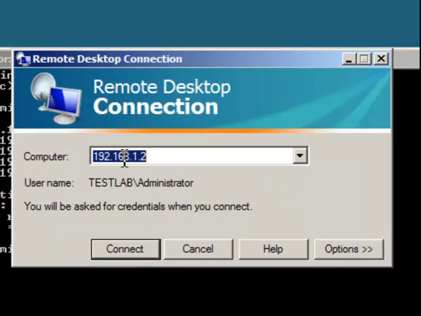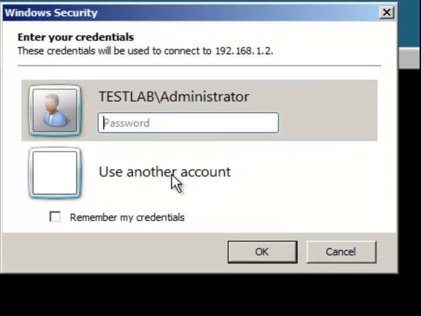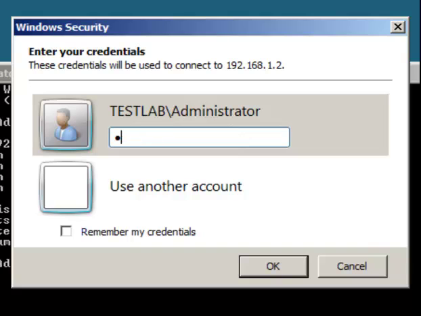Right now, there are two ways to actually log into the other client machine. One is to actually type in the IP address of the machine, and the next way is to actually type in the name of the computer. So at first, I'm going to try it with the IP address, and I'll just click on connect, and I'll log in as the administrator.